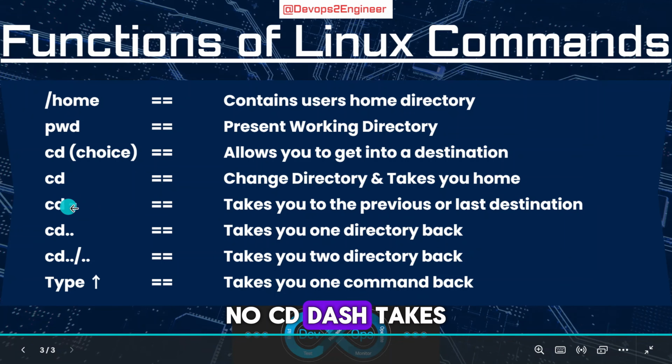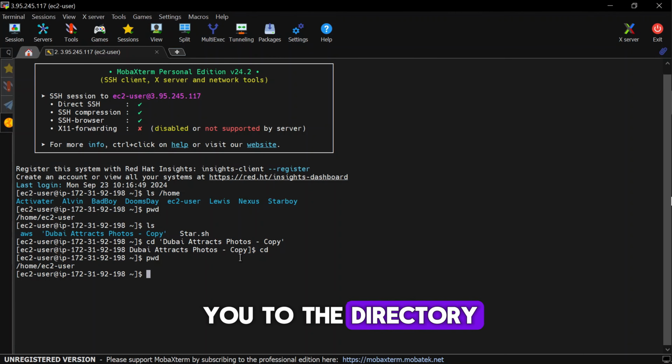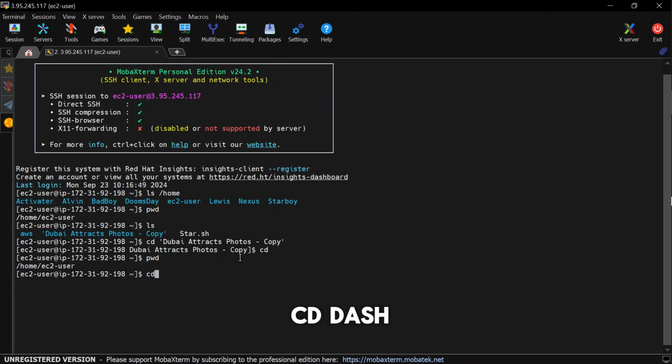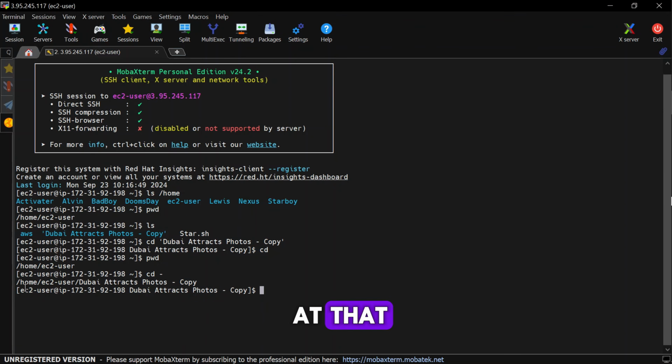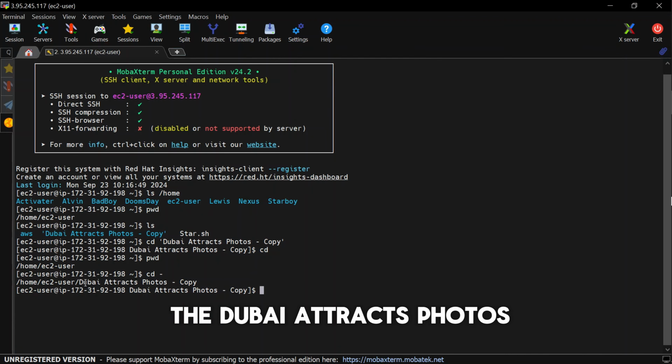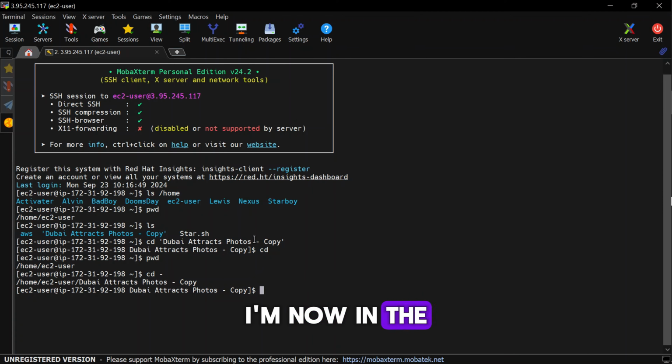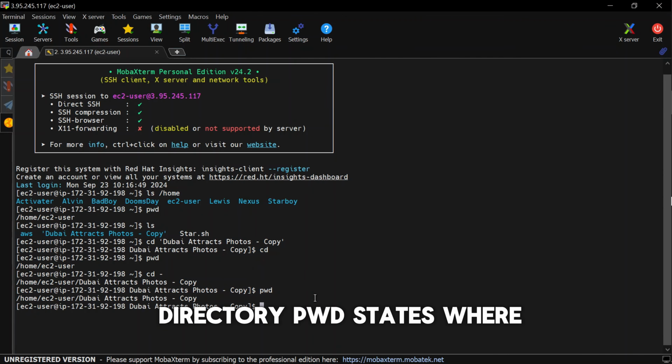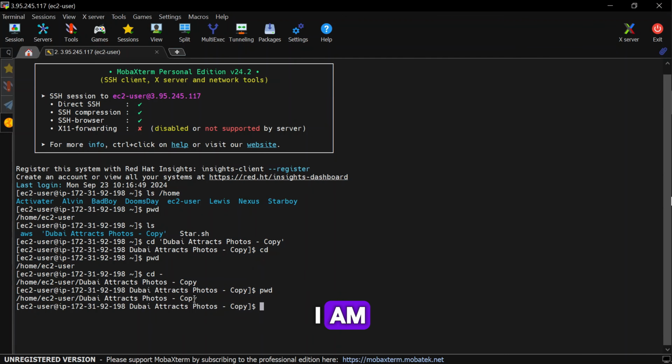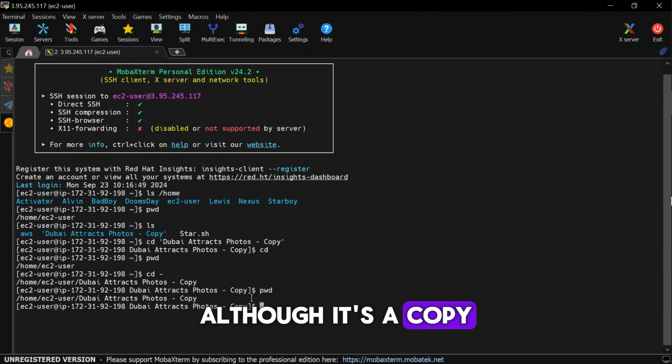Now cd dash takes you to the directory we were previously in. cd dash. Oh, would you look at that? I'm in the Dubai Tracks photos. I'm now in the directory. pwd states where I am, although it's a copy.